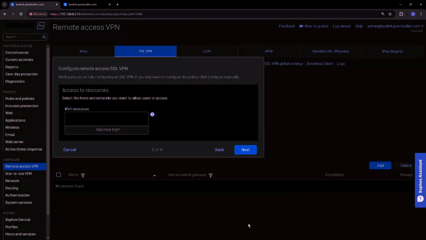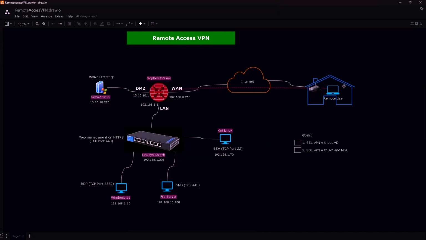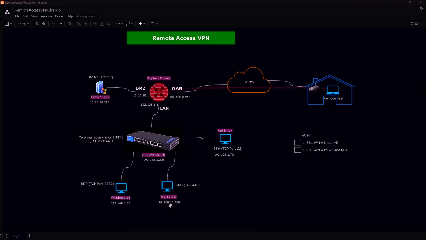We'll go for next. For access to resources, this is where we can add an IP or network address that remote users are permitted or allowed to have access. In our topology, I'll allow this remote user to access any devices in the LAN. I could put the individual IP addresses that the remote user can access, but I'll just put the whole network address of 192.168.1.0/24 and add 192.168.10.100 because this is on a different subnet.